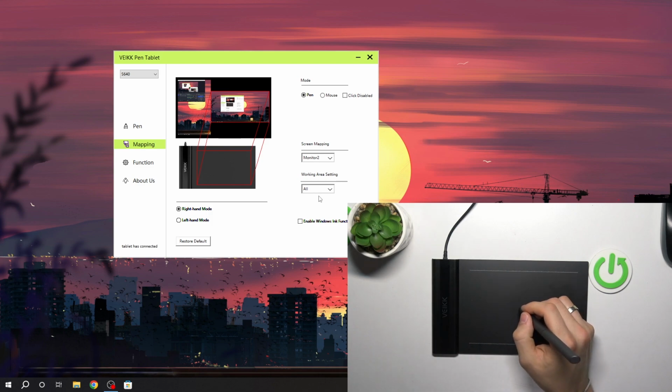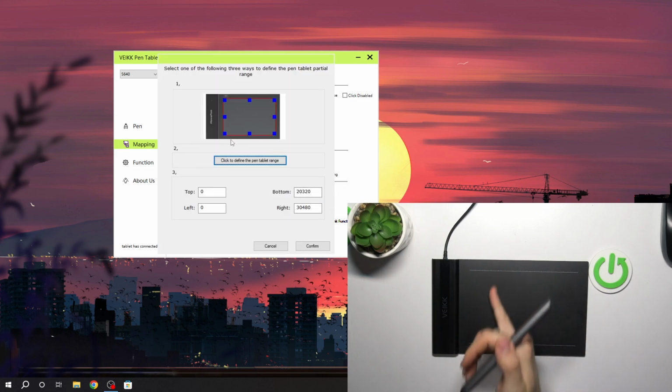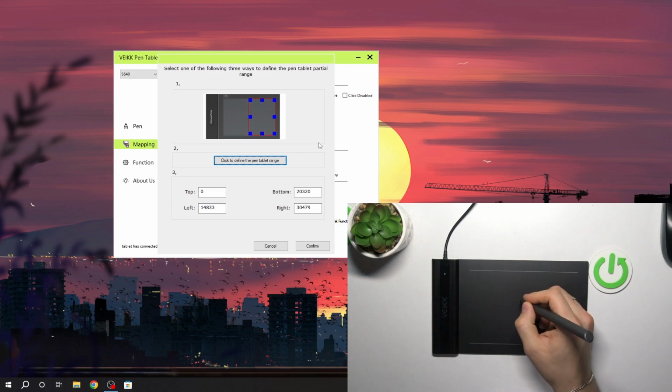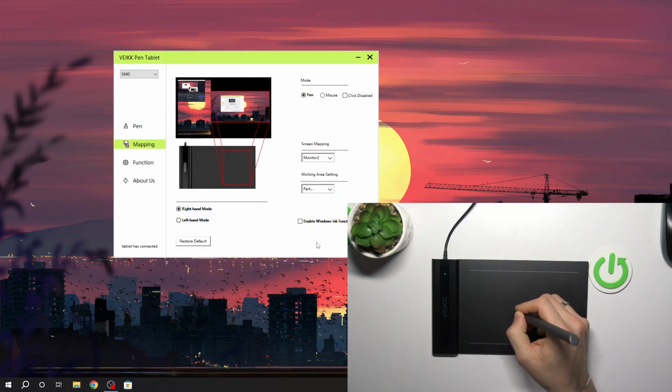Great, working area settings, so we can set up part of the working area. For example, if you damage one part of the pen tablet area, and you want to use only another part, only the working part, you can do it, it's really easy to do. Do it and click confirm.